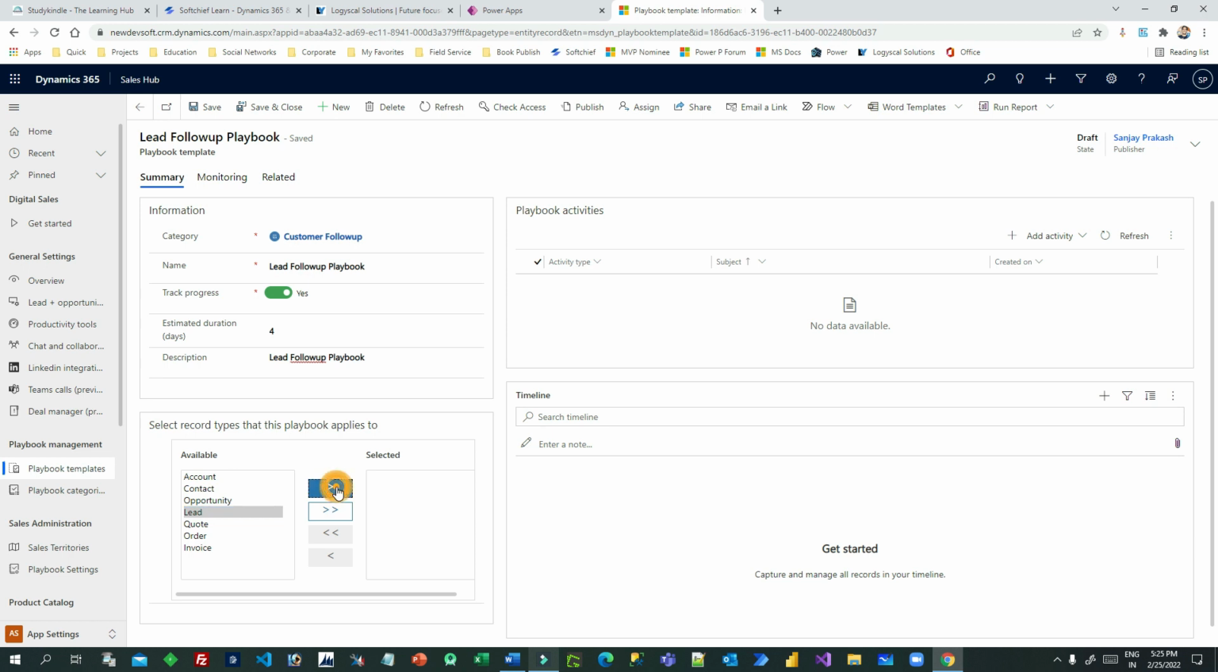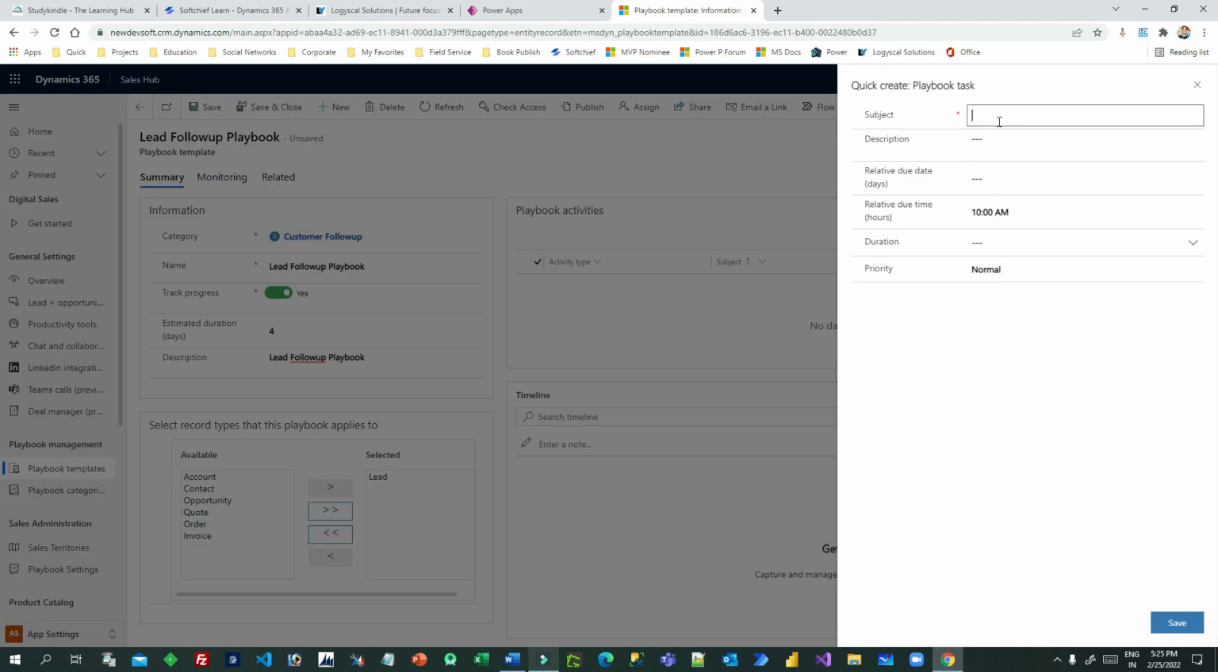So I'll select lead and click the arrow mark so that the lead entity is selected, and I will add some activity. The first task I want to add is a fast follow-up task. I want to follow up with the lead on the same day or on the next day, so I can define it as next day. The relative due date is the second day, after 1 day of lead record creation. Duration is, let's say, 15 minutes, and click on save.